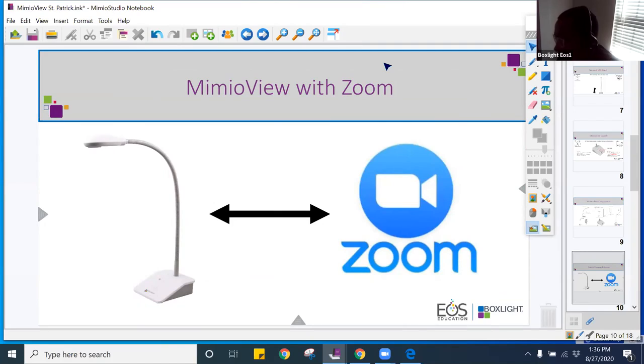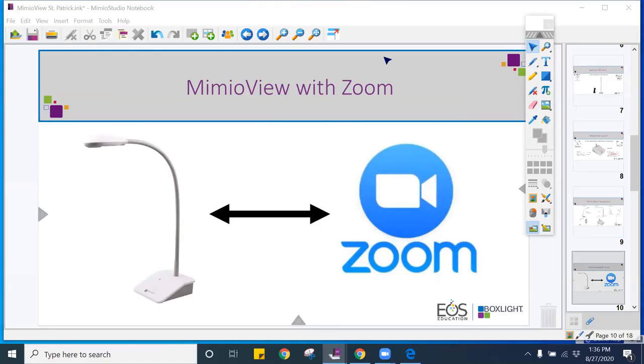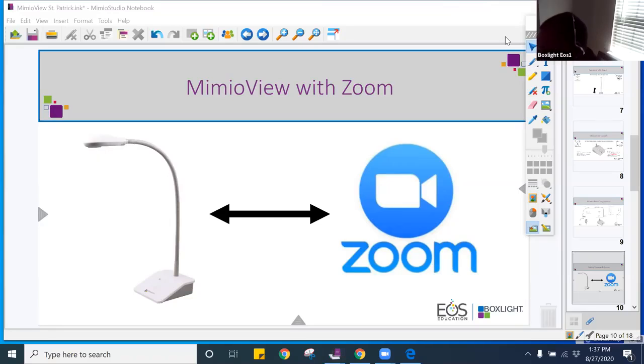Can you repeat that, Allison? Yeah, I'm reading a comment from Min, who's saying, I had to unplug the USB plug into a different port to make the desktop recognize the MimioView. Is there an advantage to changing the camera to MimioView versus sharing our screen with the Mimio Studio open on our desktop? Yes. Go ahead, Marcus.